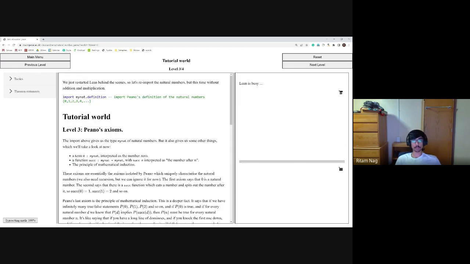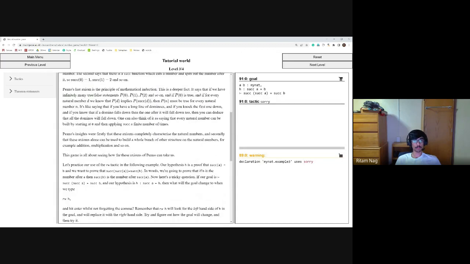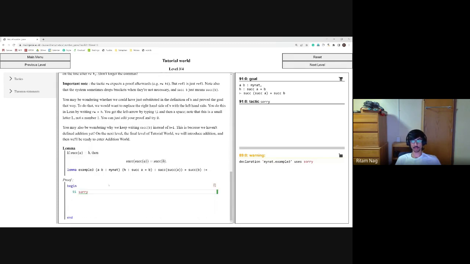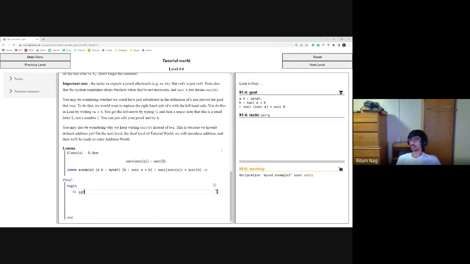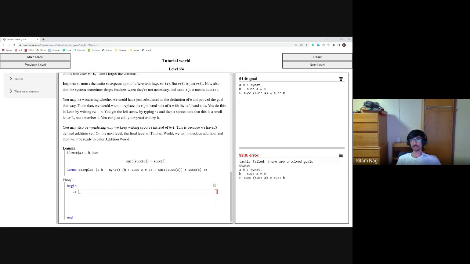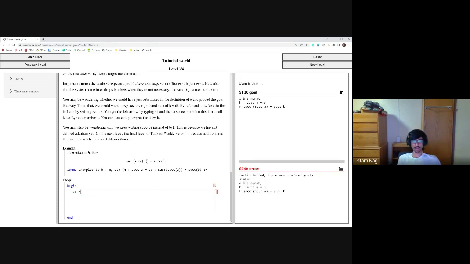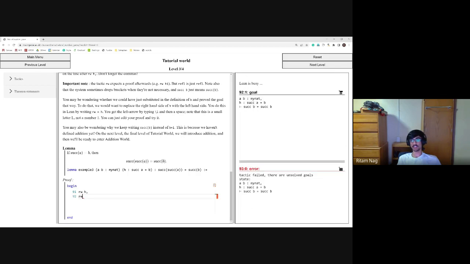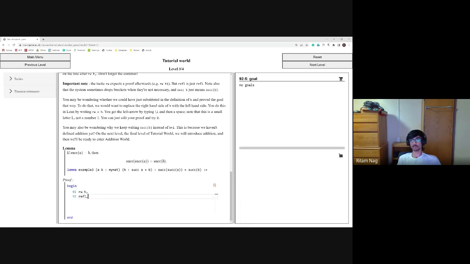Okay, move on. The game talks a lot about Peano's axioms, but I guess we are not talking about those today. So this is also a simple example of a rewrite, rewrite h. Reflexivity. Ooh, we're done.